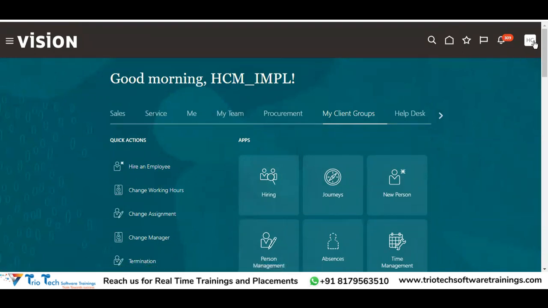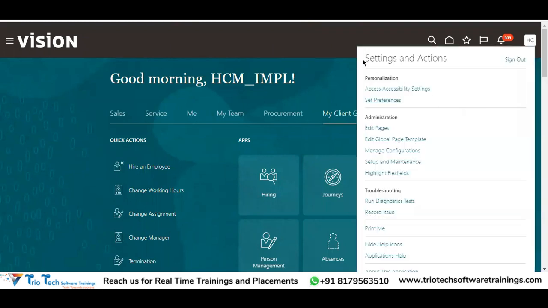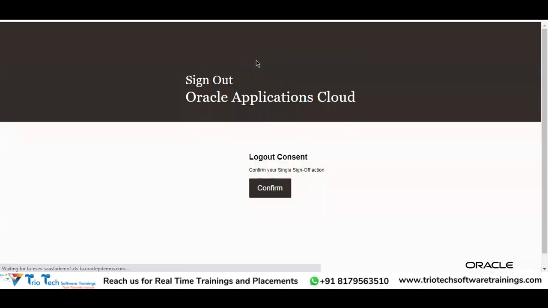And then if I go to this particular setup and maintenance team, okay, not setup and maintenance. Once if I click on my user, this is my HCM_IMPL team. If I click on the user, I will have settings and action here team, right? So if I want to log out from the application, then I have something called a sign out. See, if I click on sign out, then I will be able to log out of the application. So that is one thing that you can see here, settings and action.